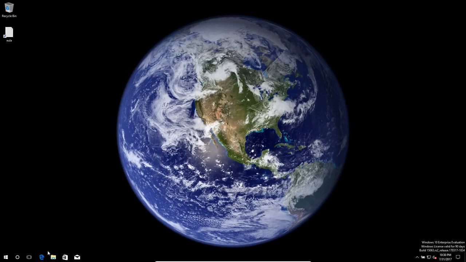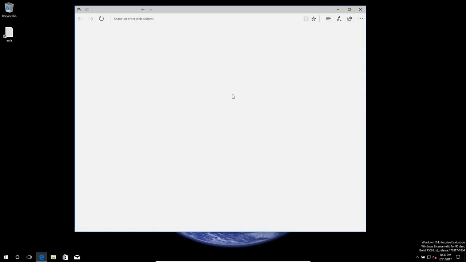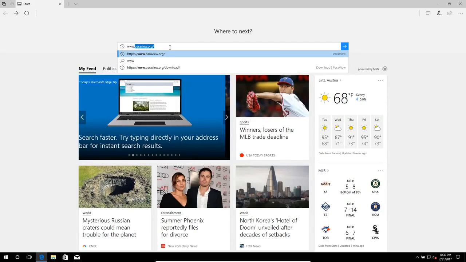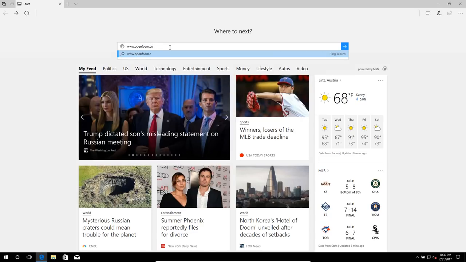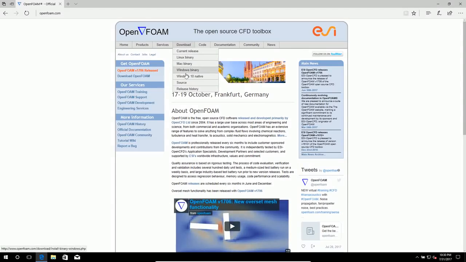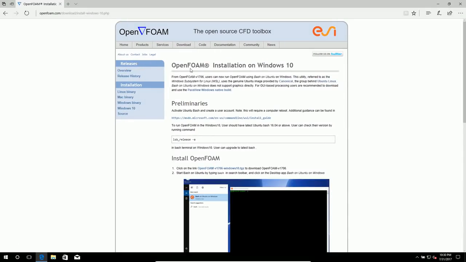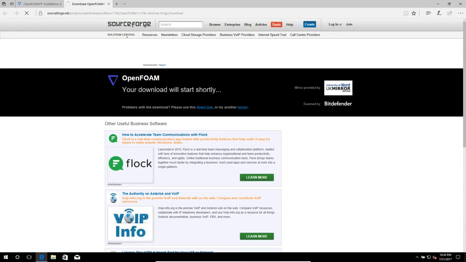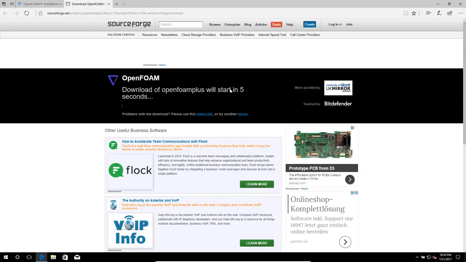Okay, but before we start there, we have to now download OpenFOAM. And now let me open up Edge, and then let's go to OpenFOAM.com, because this is officially supported by OpenCFD. So if you go here to download and Windows 10 native, you click here and you will find also a guide here. But the most important point here is this tar file, which we will now open in a new tab and download from SourceForge. Let's wait. Hopefully the download will start shortly.